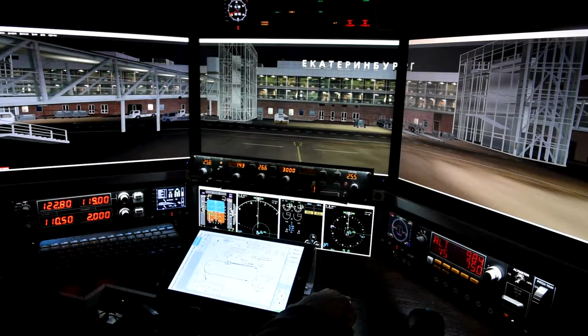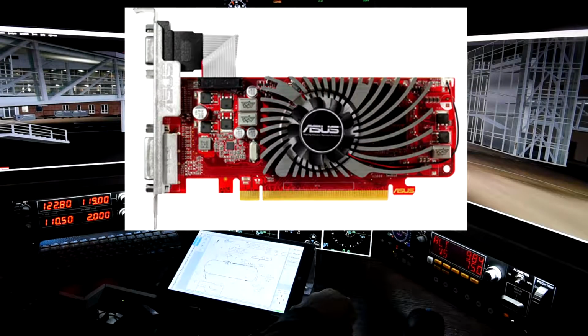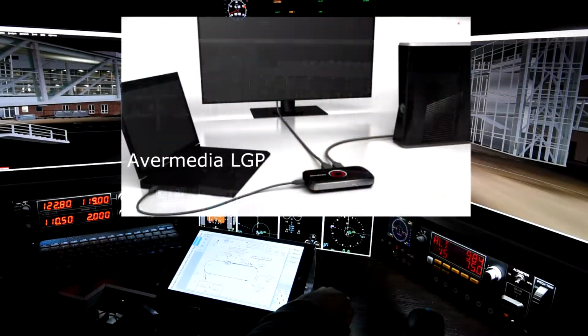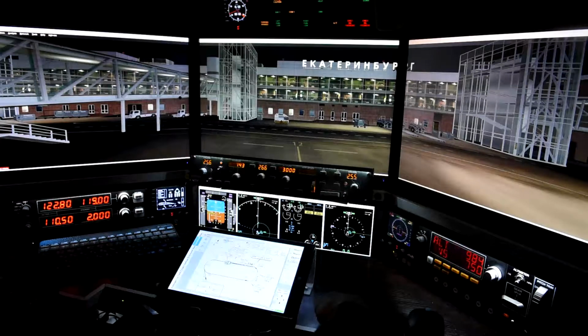Maybe this is due to different resolutions on all my monitors. Maybe it is because the AMD card is poor and not very expensive. There is an HD6570 installed now. Then I decided to stop at a hardware solution. AverMedia LGP Lite was my choice. Unfortunately, when I installed the AverMedia hardware, I got another problem.